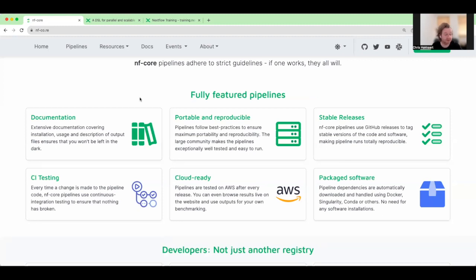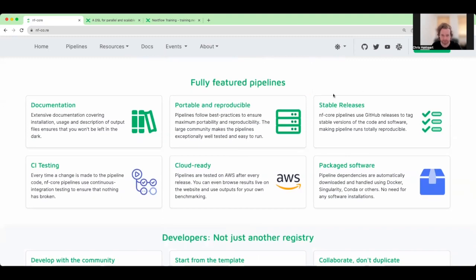Documentation is really important and is a standard for any NF Core pipeline to have this extensive documentation, because it is important that you know what you're doing and what you will be expecting at the back end of the pipeline as well. All of the pipelines need to be portable and fully reproducible. So all the pipelines follow best practice to ensure maximum portability and reproducibility.